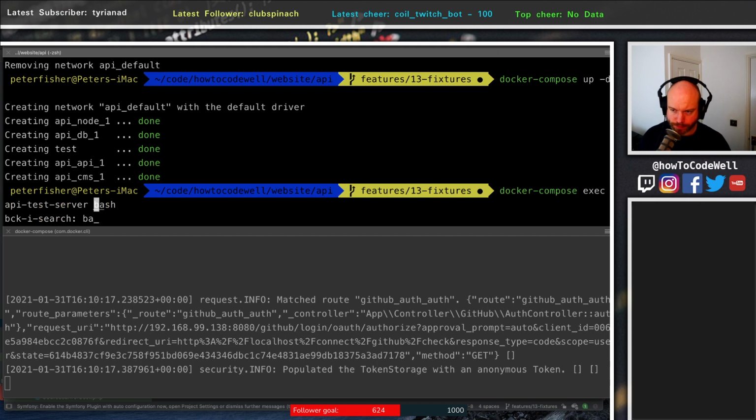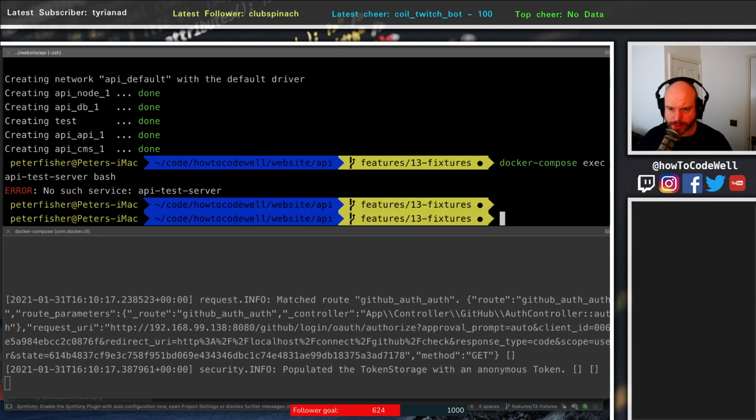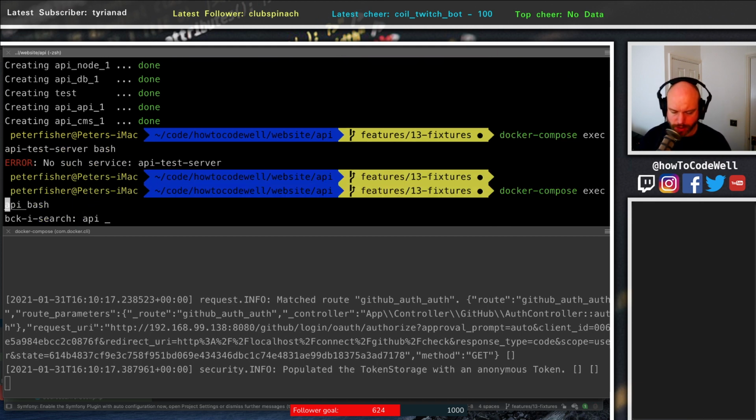Okay, I'm in the wrong server. API bash. There we go. I'm going to do bin console, and I think I'm going to go on a whim. Is it cache clear? It's either cache clear or clear cache. We'll find out in a minute. Cache clear.